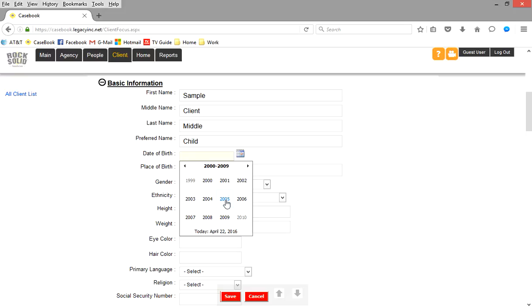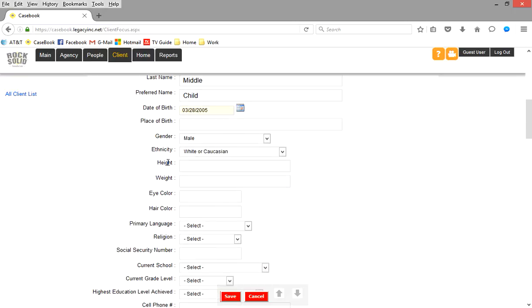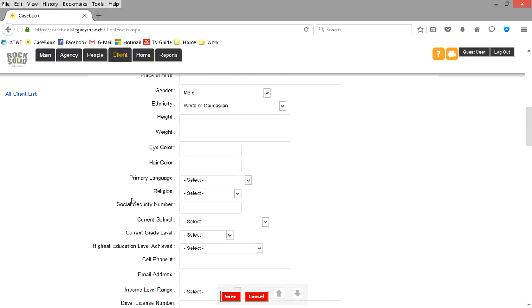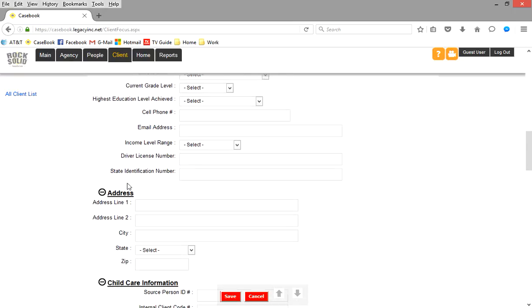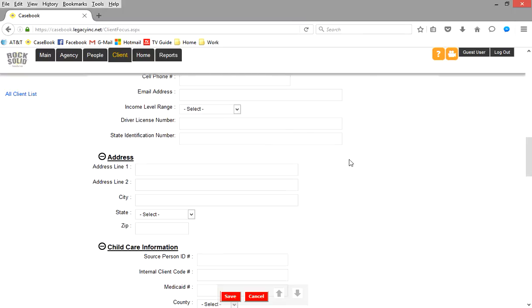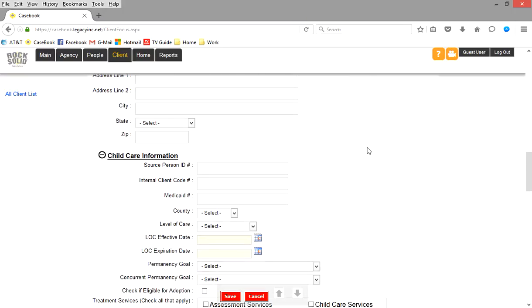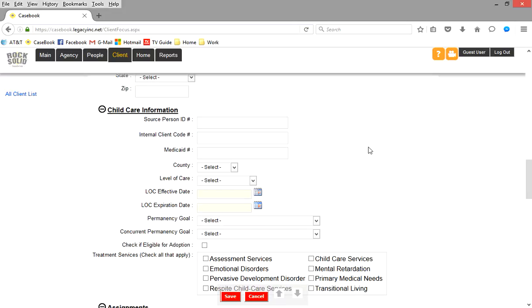Let's say this little tiger was born in 05, March 28th. You have gender. You have ethnicity. We have all these other demographic data points. Height, weight, religion, on and on. These are all master fields that you're creating here that write back and we will use throughout the system in the forms.